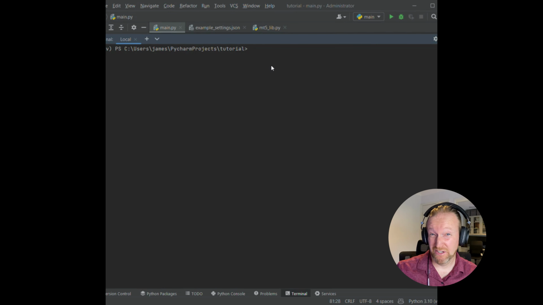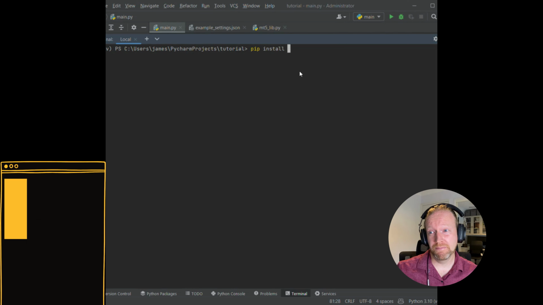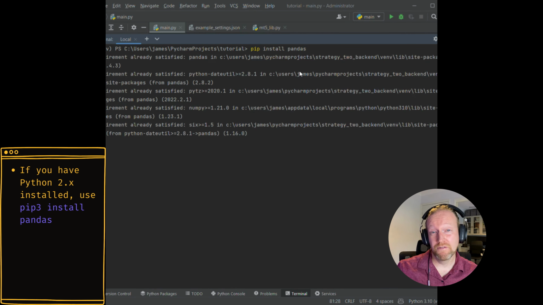Installing Pandas into your project couldn't be simpler. To do it, just run this command: pip install pandas. Don't forget, if you're using venv, do it straight into your virtual environment.